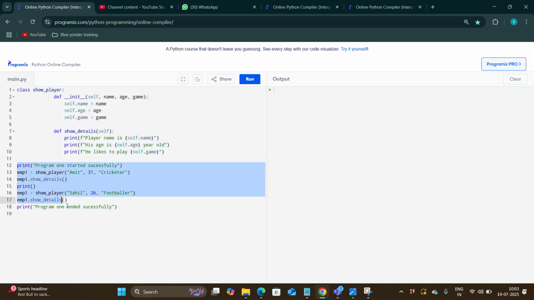Now from line number 12 to 18, this is where we are creating objects and calling functions and methods. This is our output, designed in this way. This is one statement that I have printed: "Program 1 started successfully". So you will understand that this is for program 1.